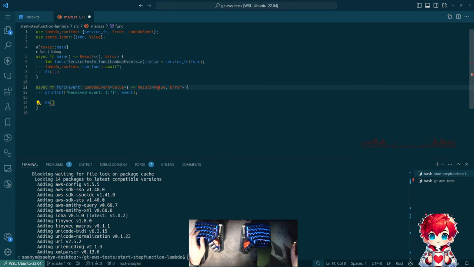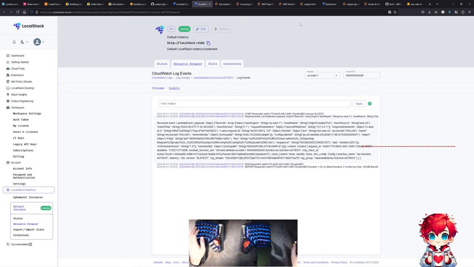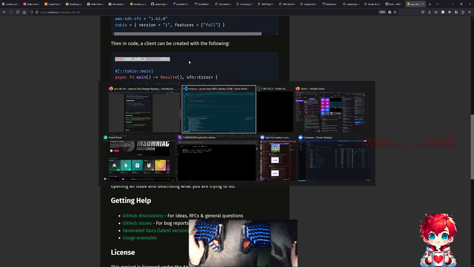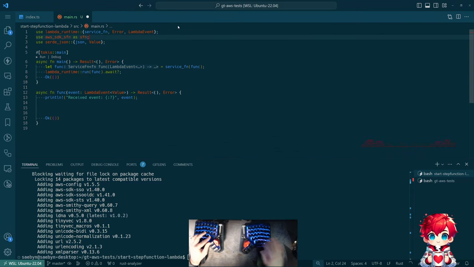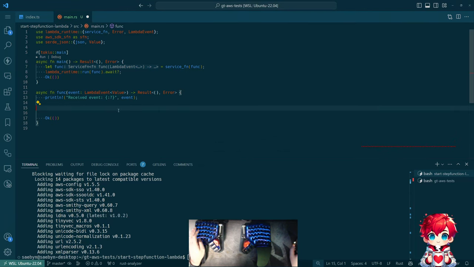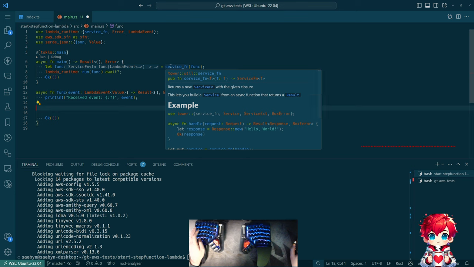So I don't actually need any output here, so I'm going to get rid of this. And this is just going to be a unit return type. There we go. And then what I want to do is I want to run the step function. And I have no idea how to do that. Let's check the docs here. So use AWS SDK SFN as SFN. Then we, right. In here, we're going to construct the client. We're going to look at the config. What's the best way of doing this?